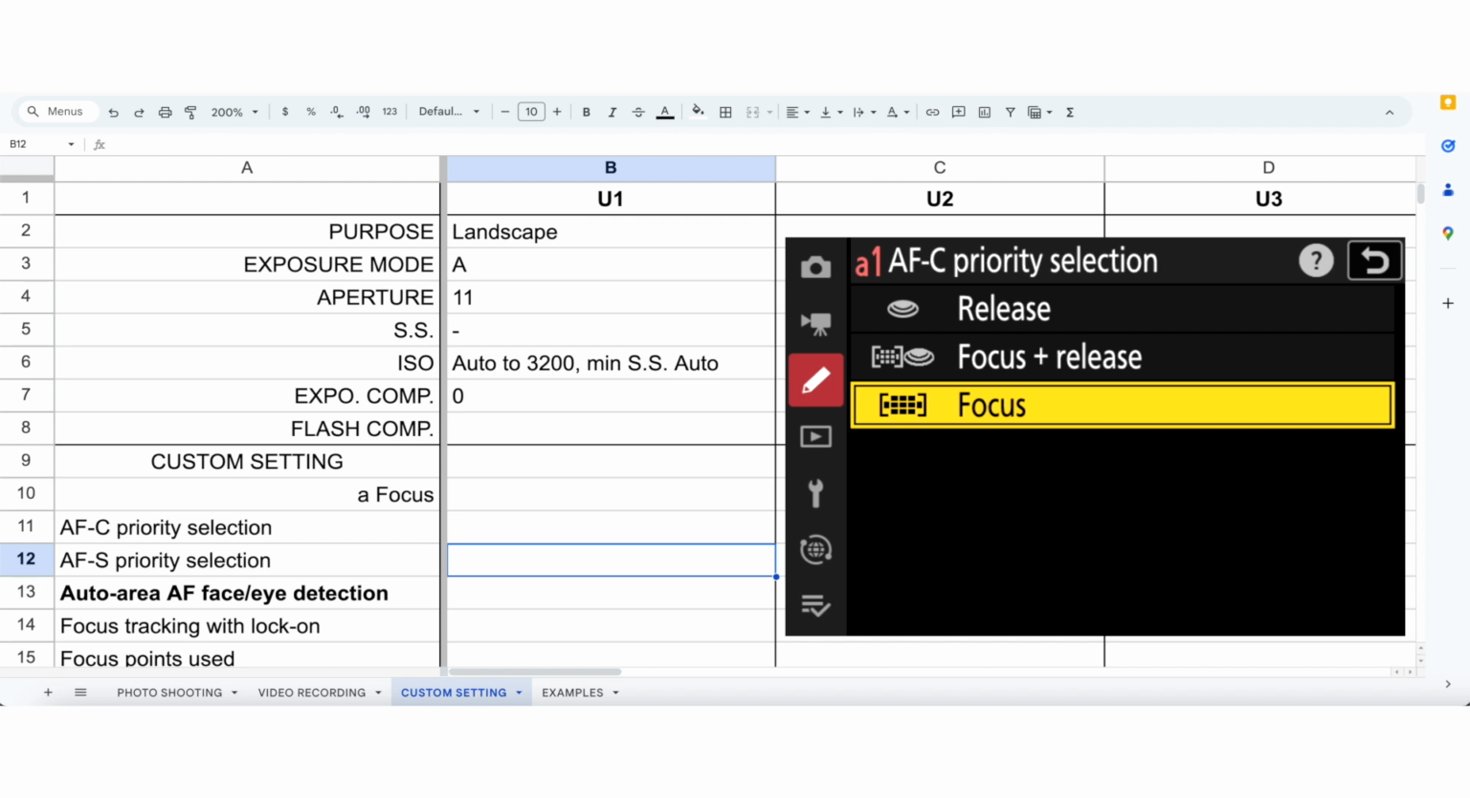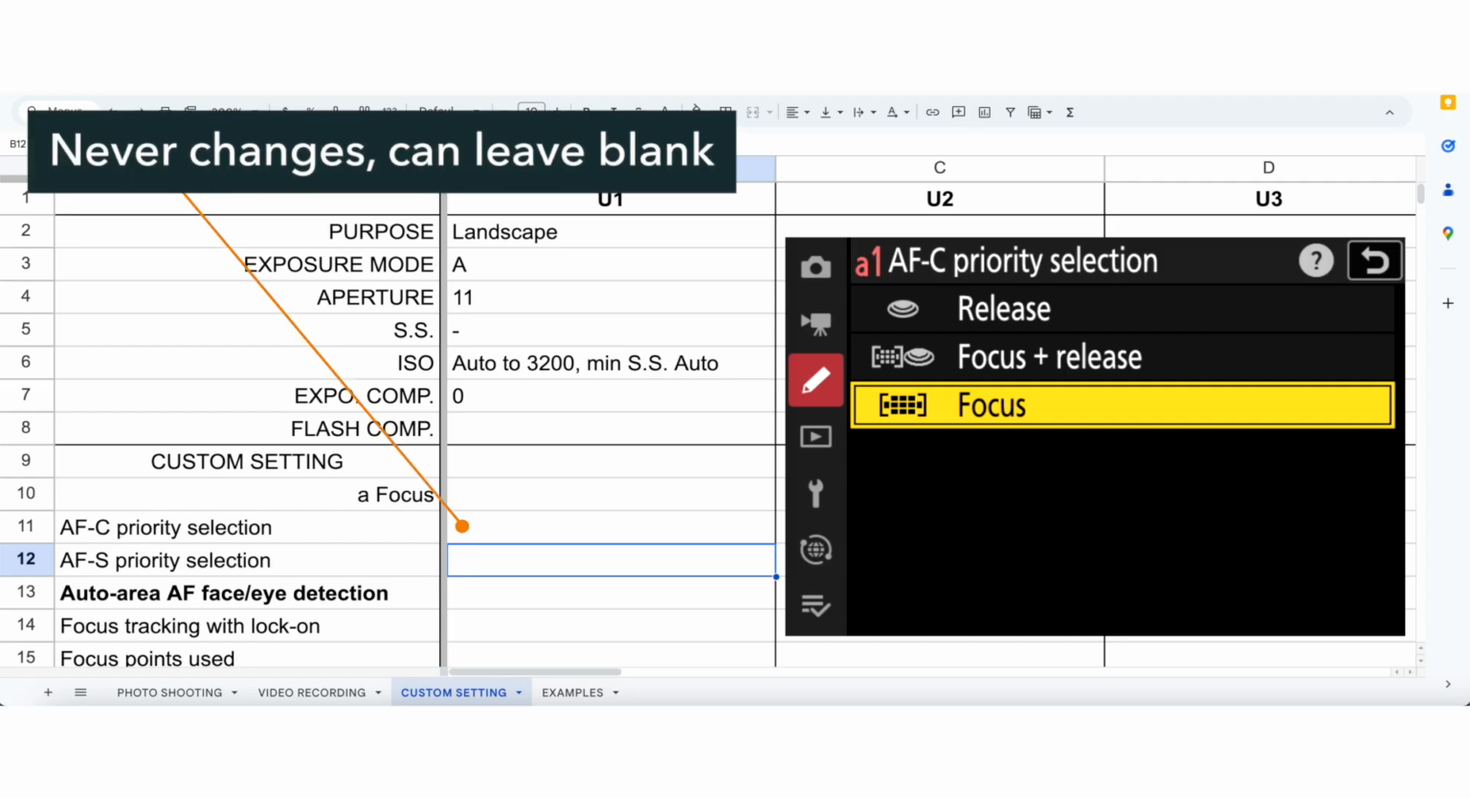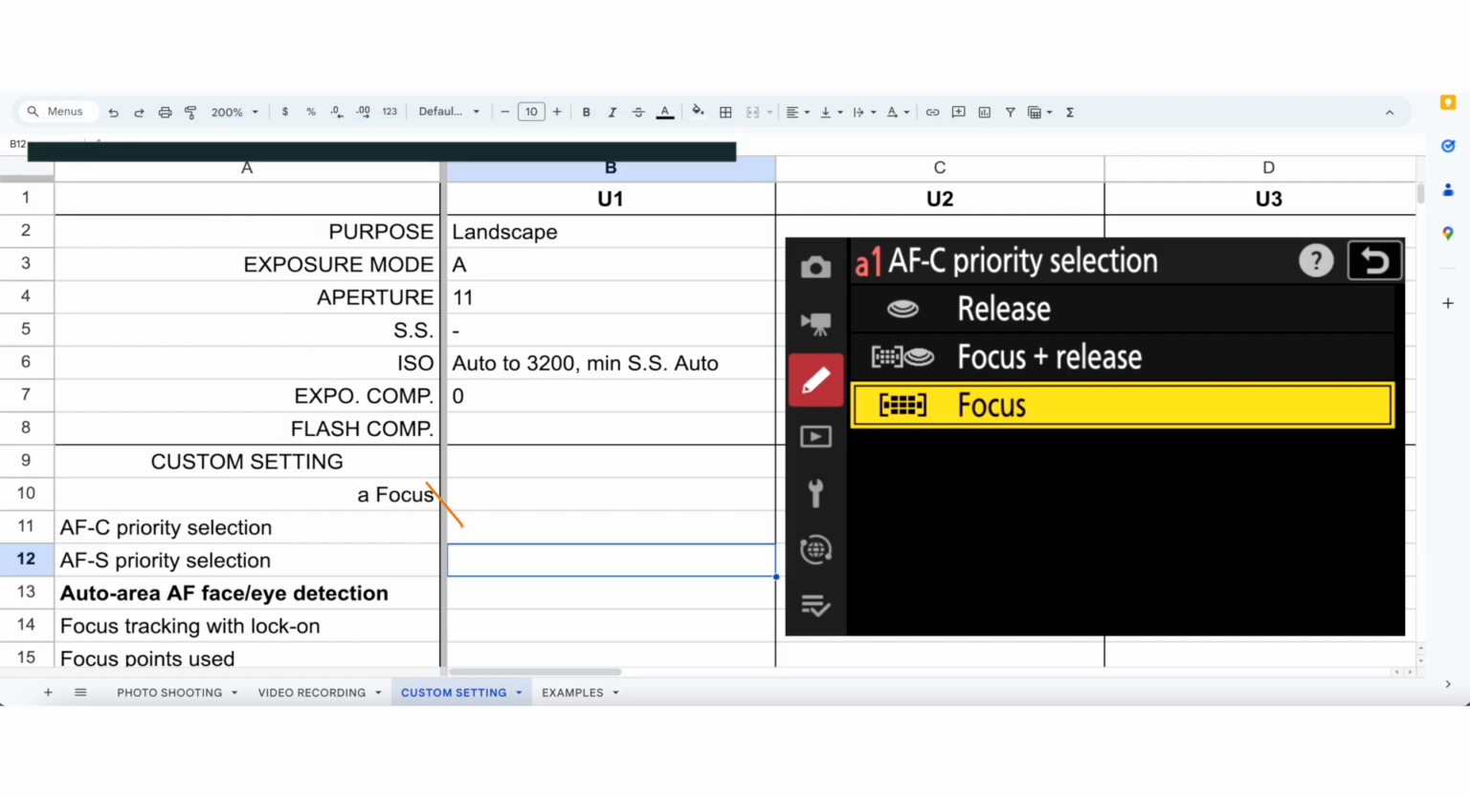For example, if in the custom settings A group, the AFC priority selection setting, you always have that set to focus. You're not going to set that to release for any reason. It's just always on focus. You probably don't need to write that down. Save yourself the room and just know that you're always going to have that set to focus. And that setting is not going to change whenever you flip that dial between the 3 different positions.